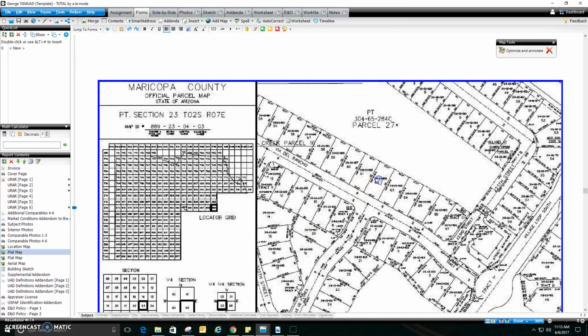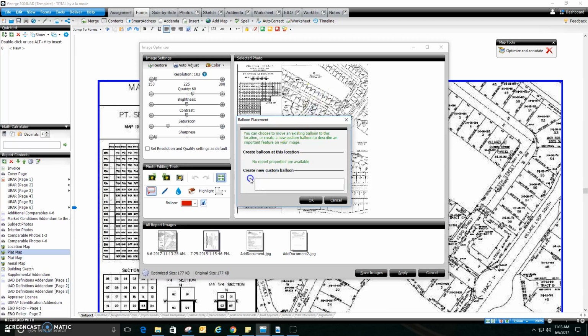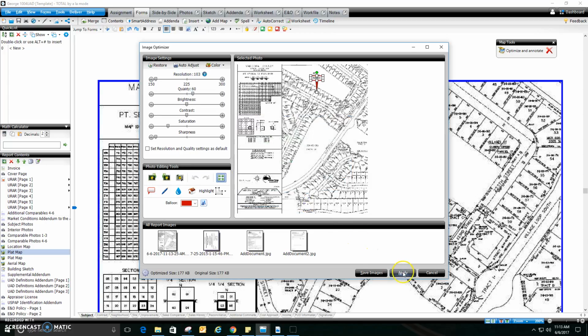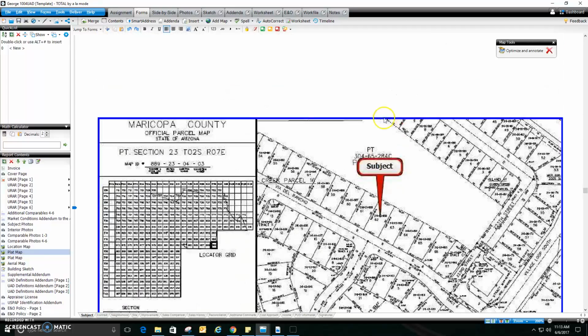To annotate it, you double-click. You could do a balloon, and I could click on where the subject is. If this was a live report, the default would be the subject address. But since it's just a template, there's nothing. So I'll type in subject, hit OK, apply, save image, and now I have my plat map. This is theoretically all you really need. It has the map information and it has the plat.